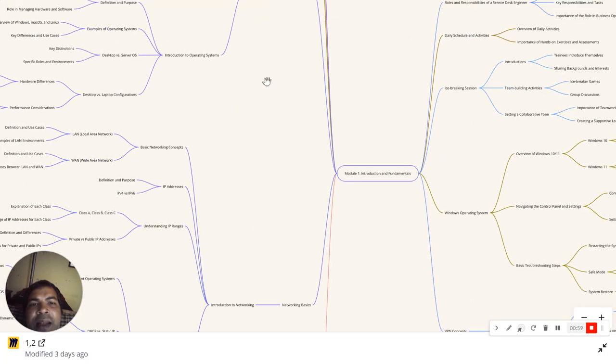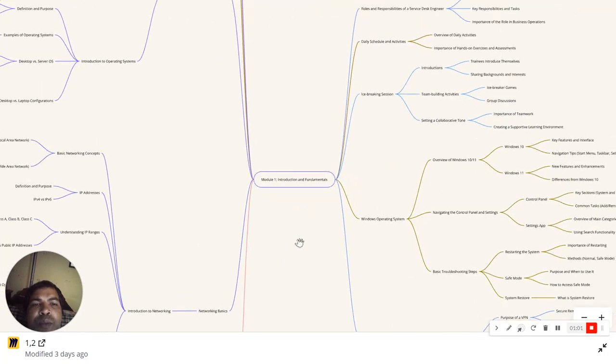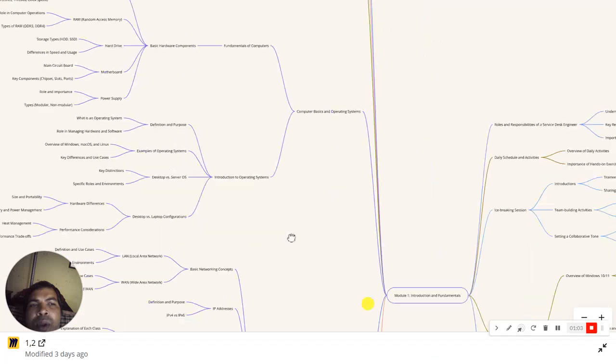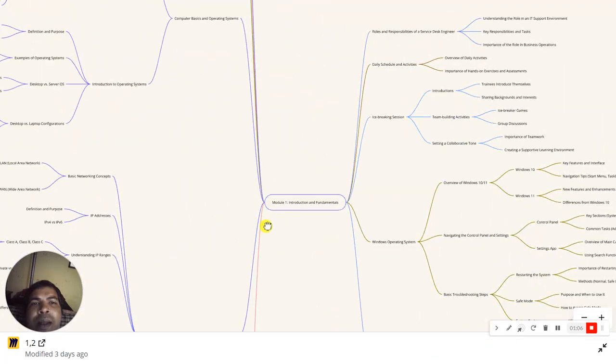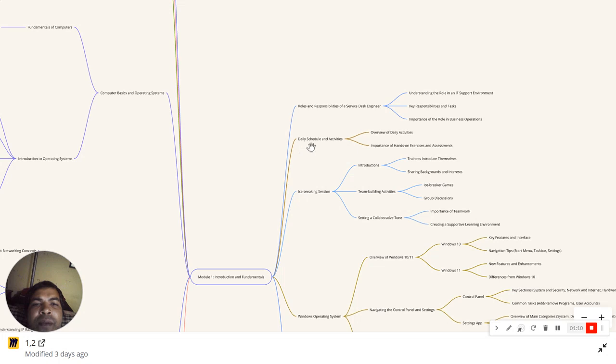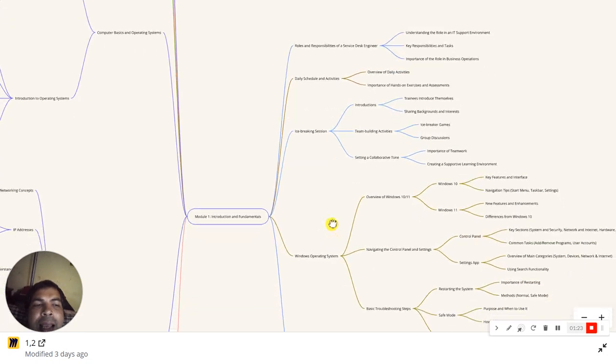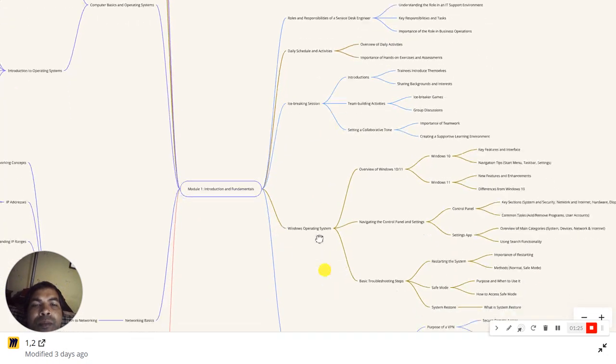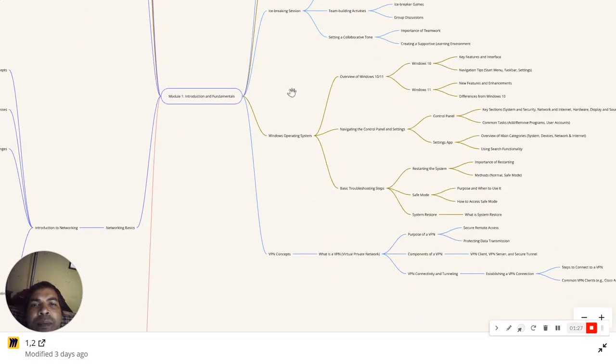We will start the first lesson, or the first module, and these are all the topics that we will learn in module 1. So we have an ice breaking session, we have daily schedule, we have roles and responsibilities of a SDE, which is service desk engineer, and we have this. We'll start from here to begin with.